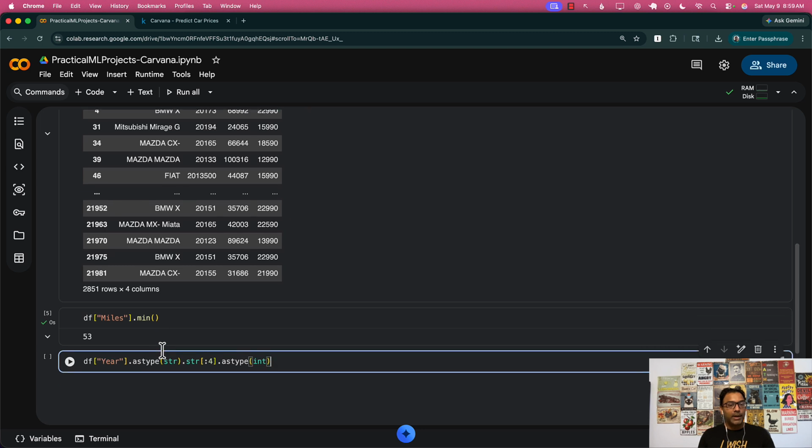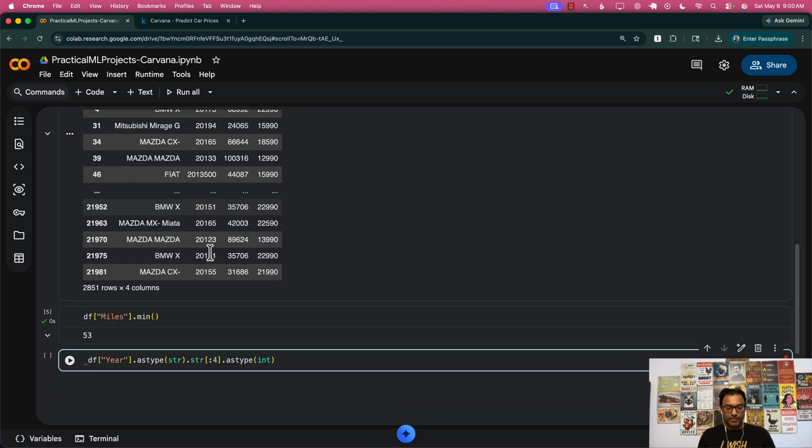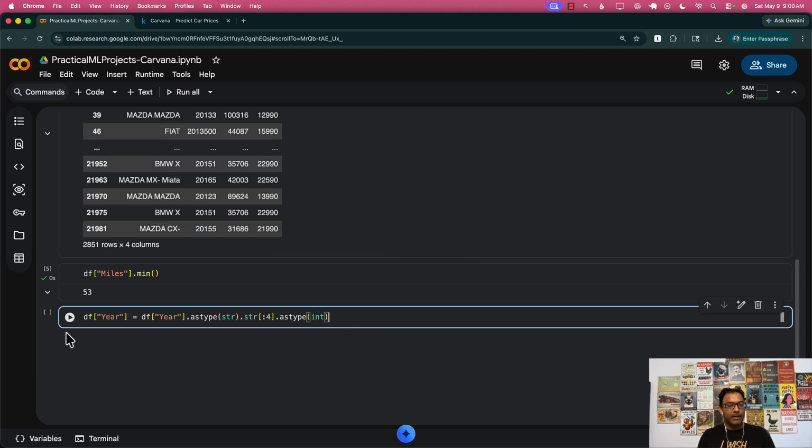All right. And then what should we do? Because this is going to return us all the year columns, which are now stripped from left to right. We're only picking 4 characters. They are converted to integer. What we can do is just assign it back to the year column. So we can say df year. Great. And let's run this.